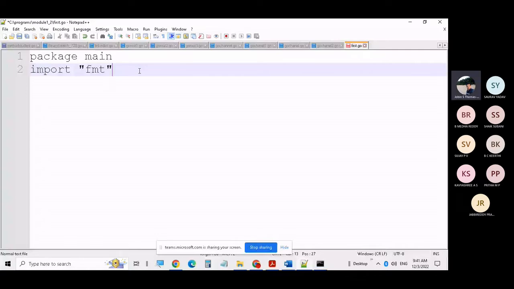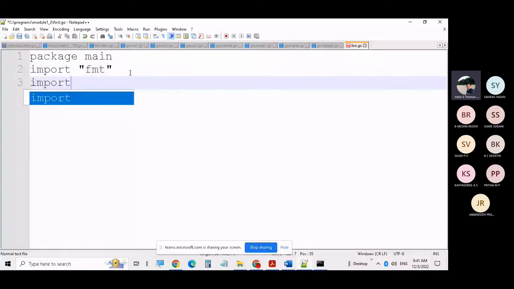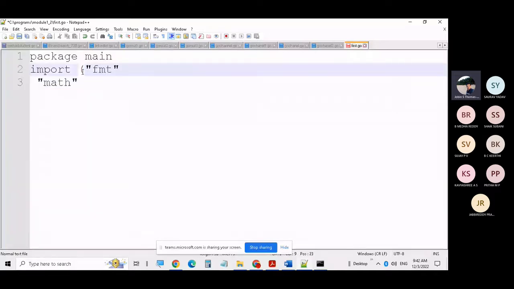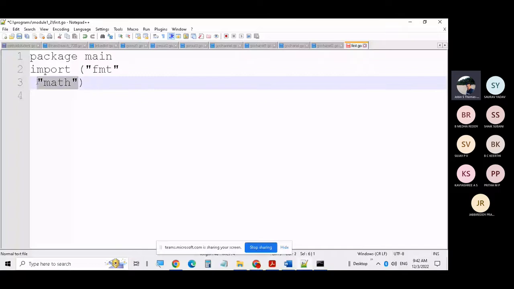This is one way of importing. In the next import statement we can write import math package like this, but usually in Go code we won't write like this. Instead, we write it another way, which is very easy: just use parentheses and close the parentheses, without any commas. Like this, we can import multiple packages. This is another syntax for importing packages. I don't want the math package here, so I just remove it. I need only the fmt package.